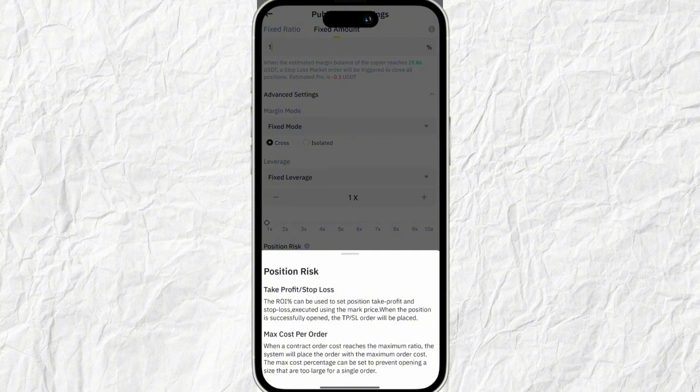So take profit and stop loss is going to be used to set position take profit and stop loss. It's executed using the market price when the position is successfully opened. And the max cost per order is when a contract order cost reaches the maximum ratio, the system will place the order with the maximum order cost. The max cost percentage can be set to prevent opening a size that is too large for a single order.